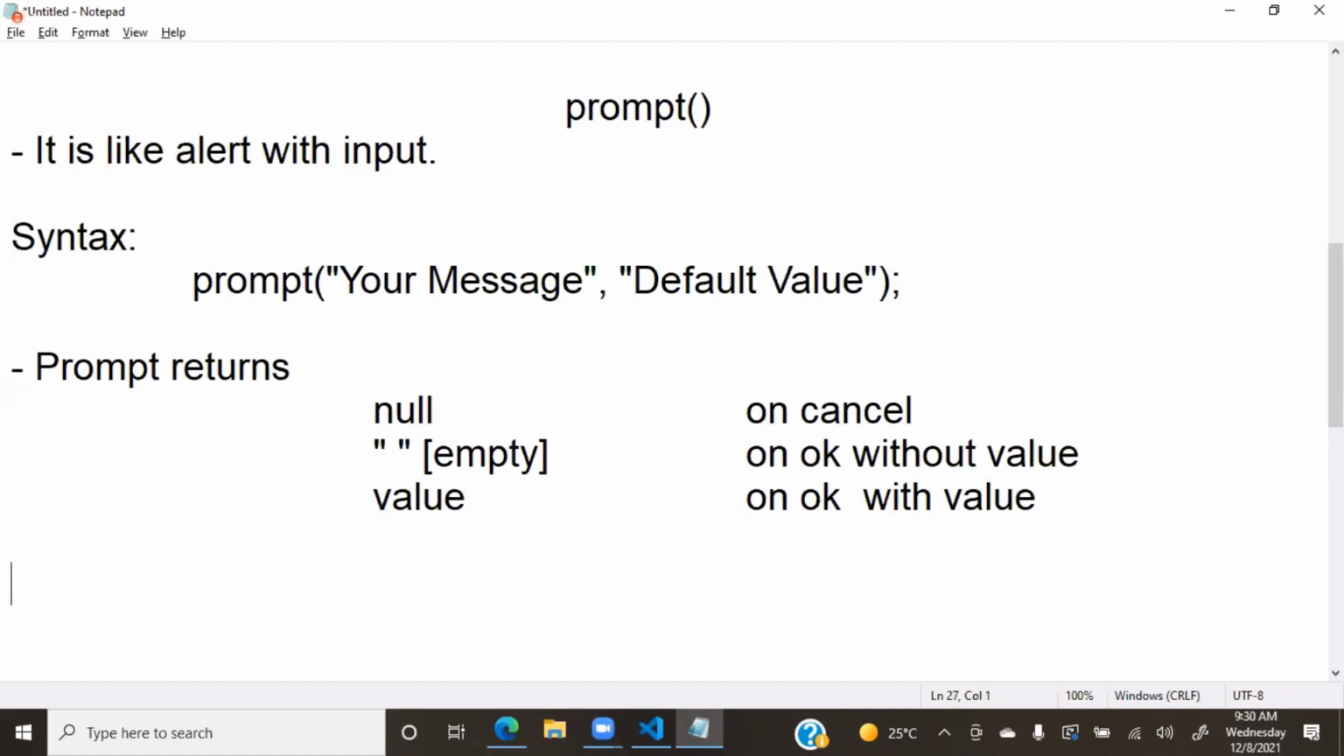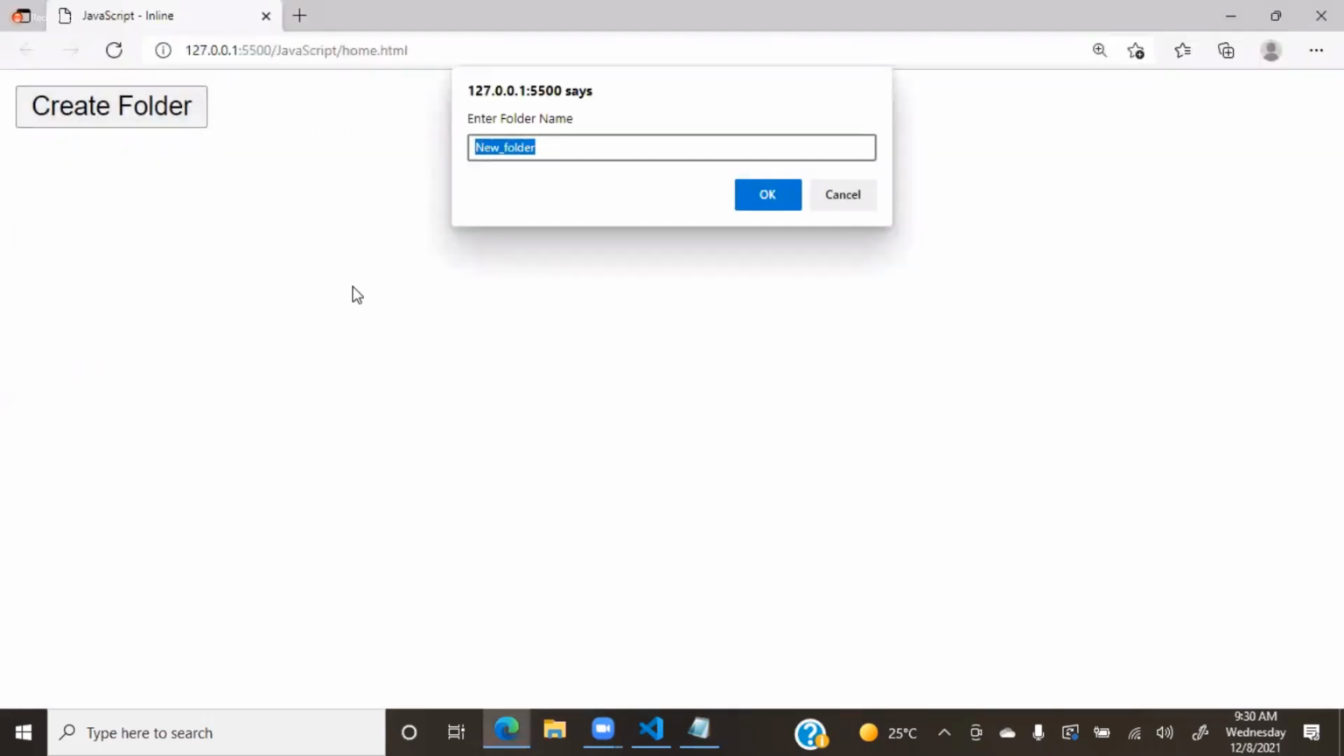Prompt has three things here. For example, see here, when I click create folder, there are three consequences. One is the user may click cancel, with value or without value. If the user clicks cancel, what is this box going to return?